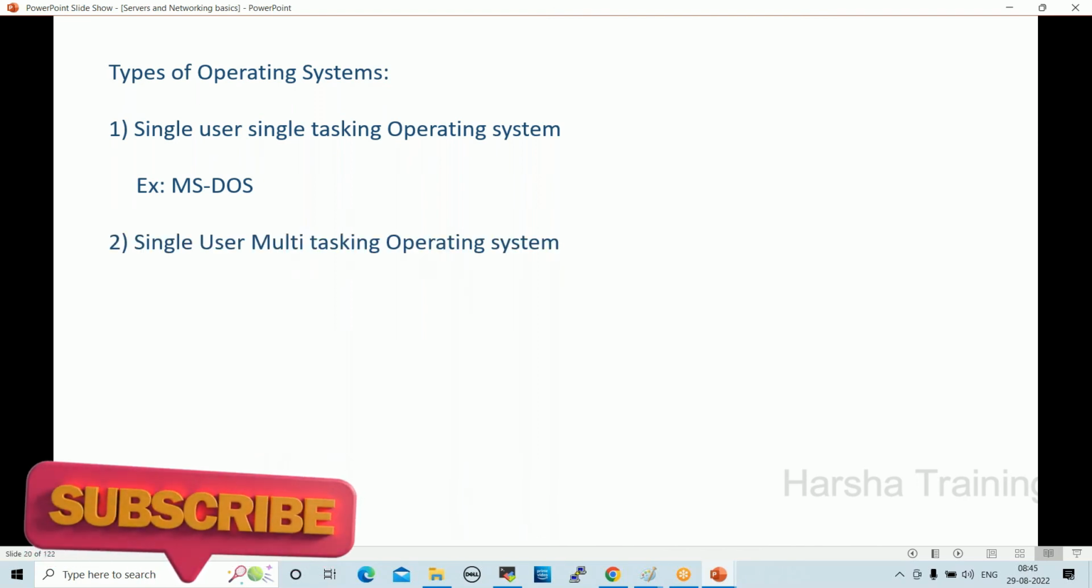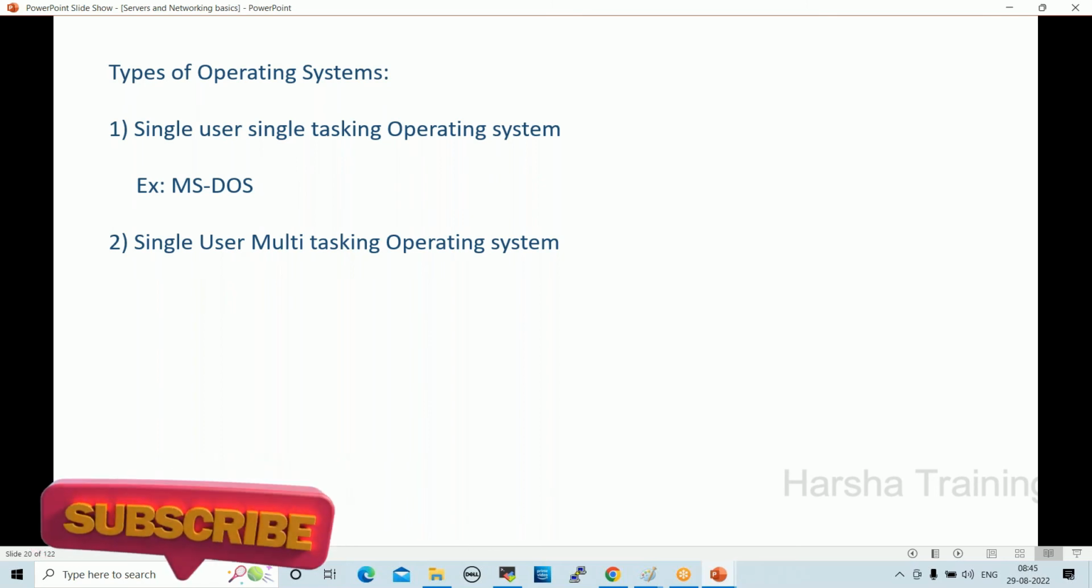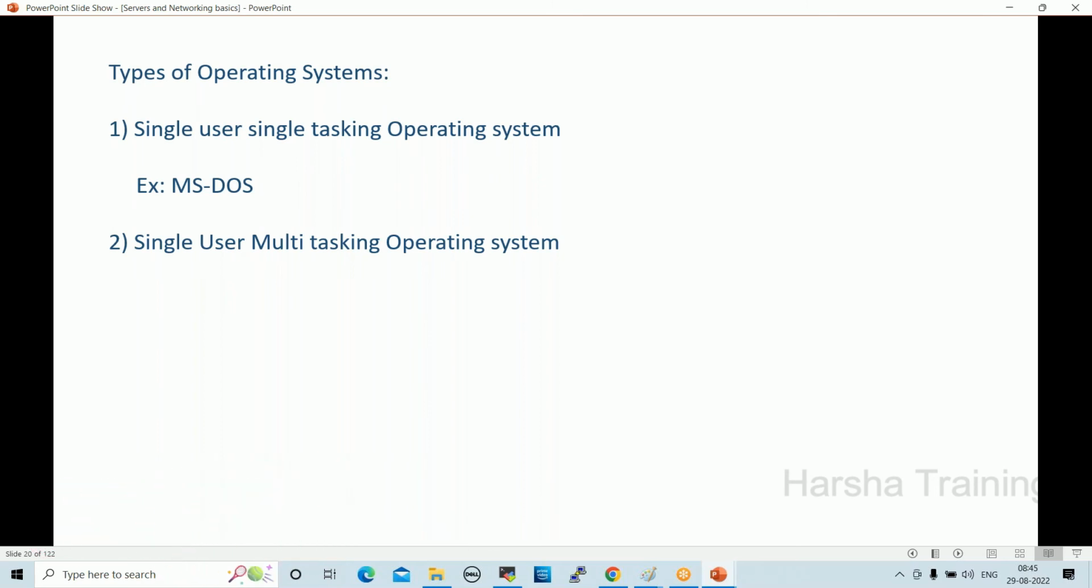Second one, single user multitasking operating system. In this type, only one user can log into the system and he can perform multiple tasks at a time. For example, Windows. While browsing the internet, we can run background audio. While working on paintbrush, we can run background audio. A single user can perform multiple tasks at a time, which is Windows.